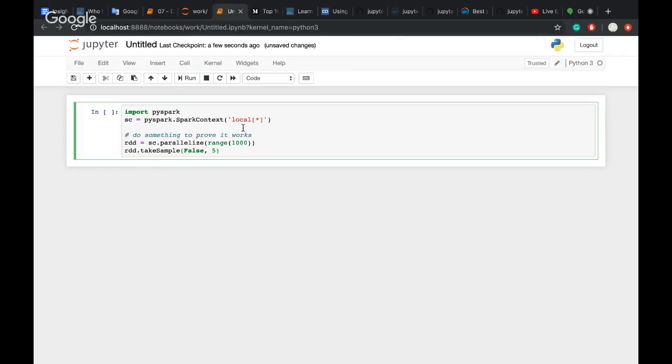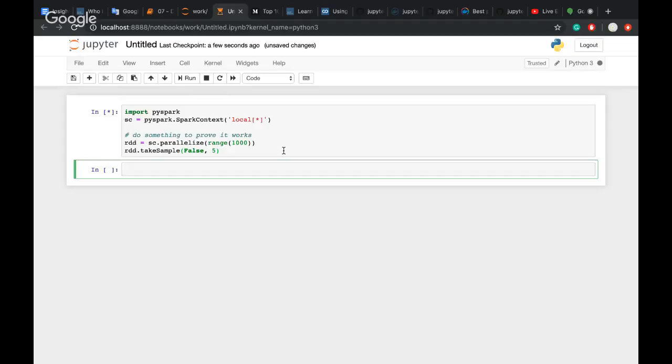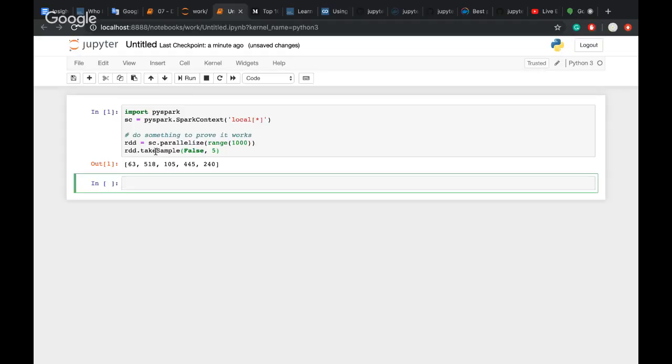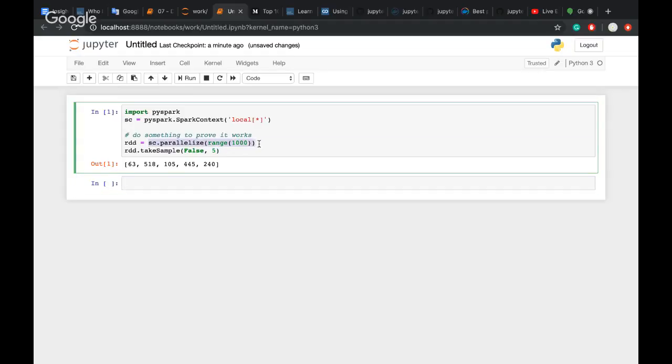Good. Let's run this one. Because it's the first time running a Spark context, it takes some time, probably 1 minute or so. Okay, this one is normal. It works. Basically, this line creates an RDD. And then I take a random sample of 5 samples from this RDD. So right now I have these 5 numbers.